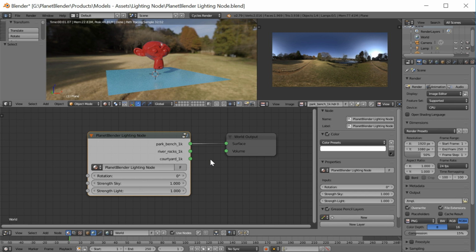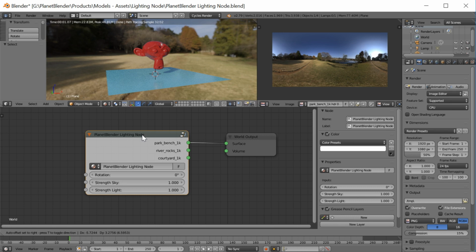In this video I will talk with you about this awesome lighting node. I will show you where to download it for free, how to add your own HDRI images to it, and how to save it in Blender so it's always ready to use whenever you start a new project.